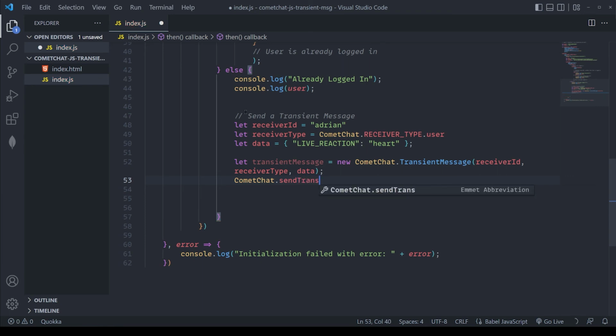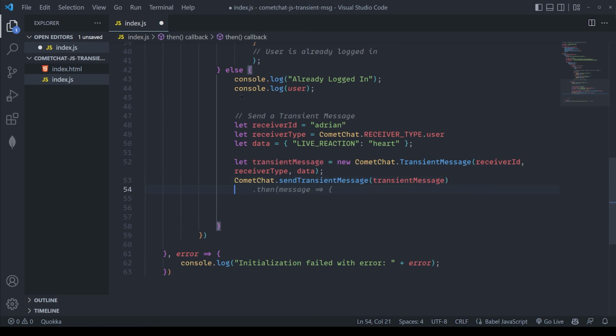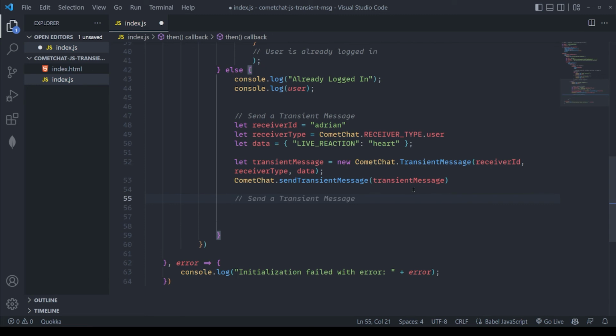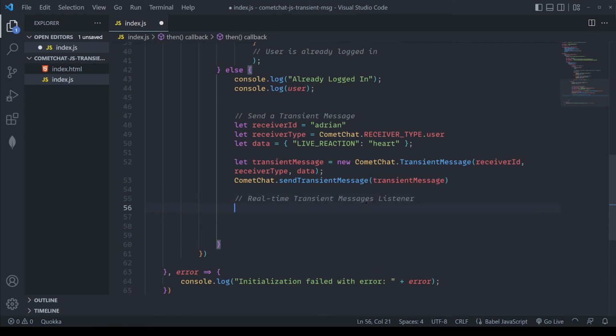In order to send a transient message that we've defined, we pass in CometChat.sendTransientMessage and pass in the transient message itself. That's it. Our transient message has now been sent, but in order for us to capture this inside of an application, we need a listener. Transient messages are only viewed in real time, so this real-time listener will only show it once it's been delivered. Let's have a look at how we set this up.